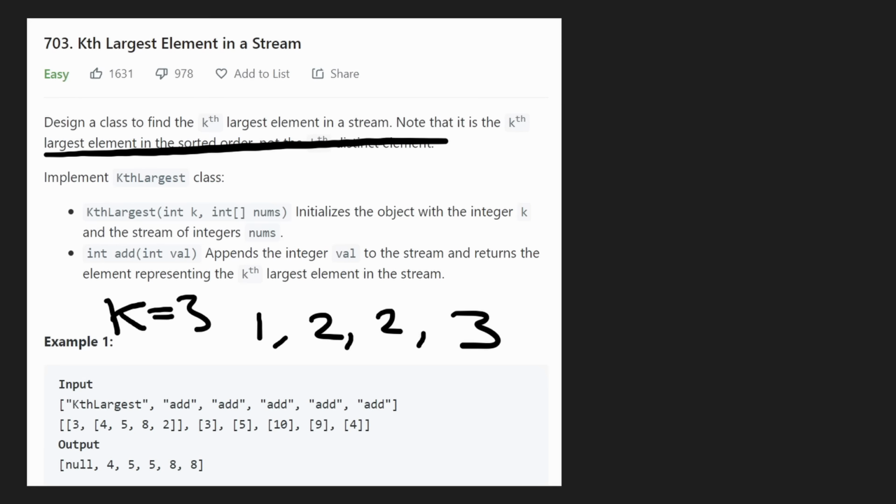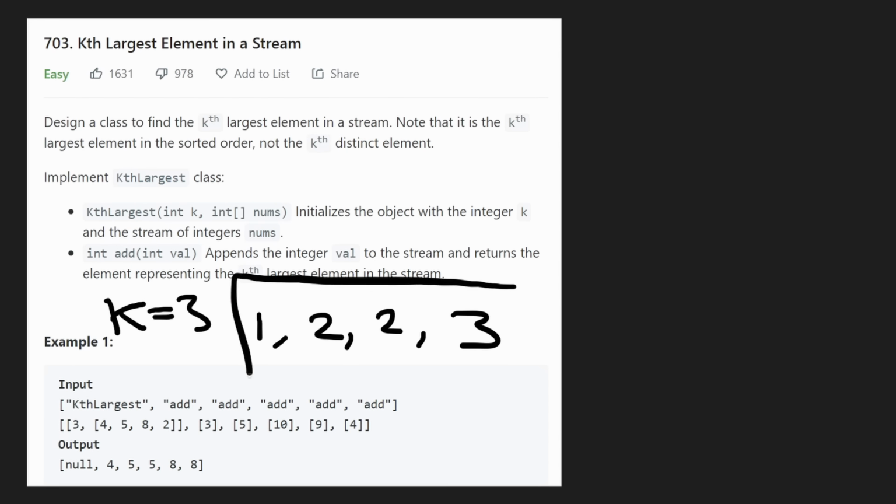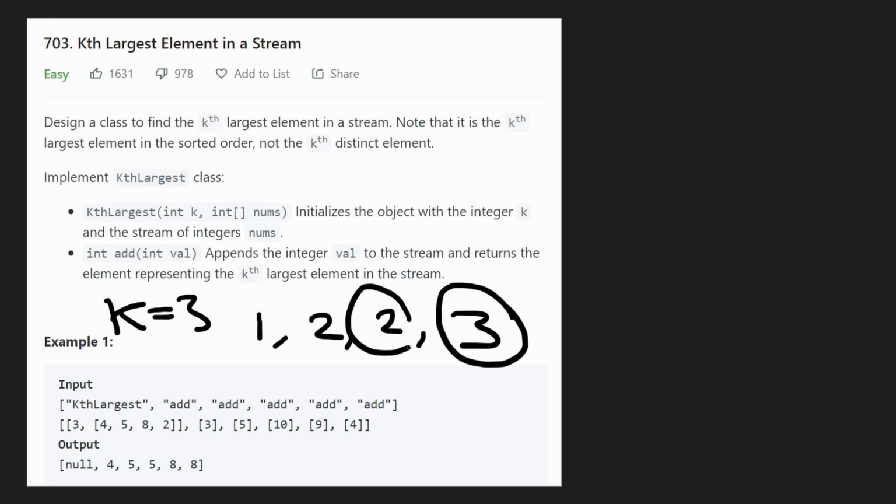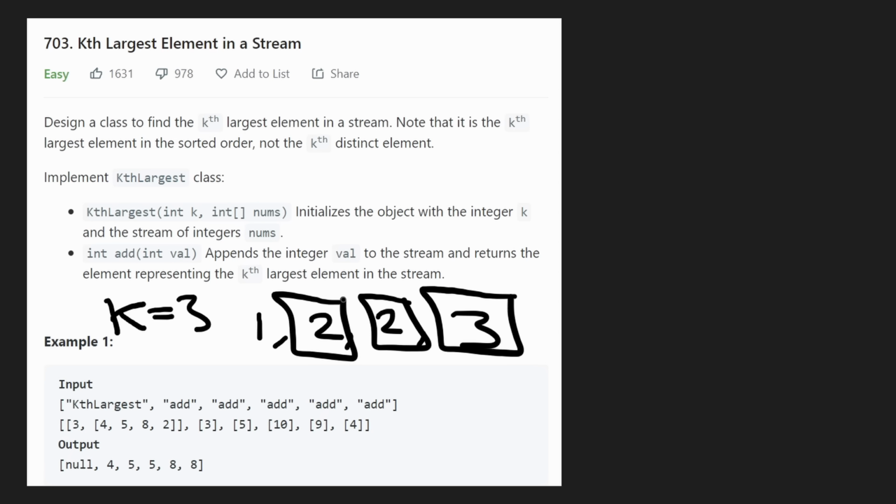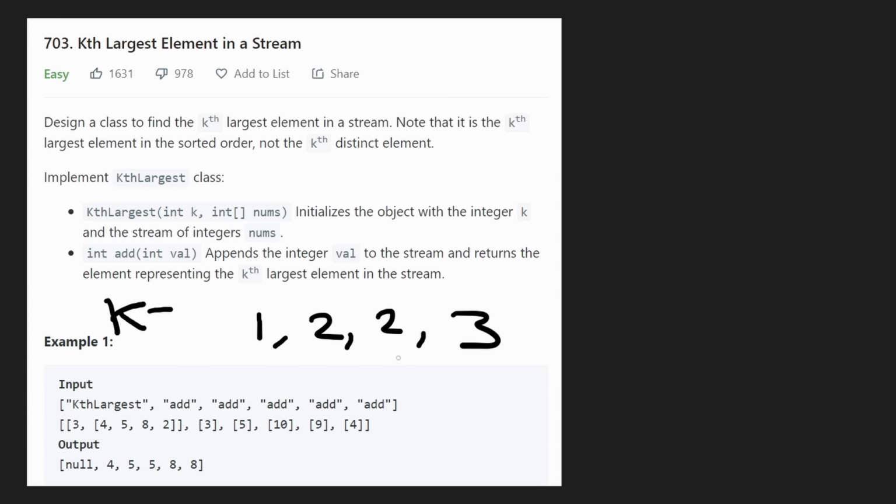What they mean by that is basically that if we had this list of numbers and k equals 3, meaning we want the third largest number. If we look at the distinct values, we'd say, okay, 3 is the largest, 2 is the second largest, and 1 is the third largest. But they say we want to return the kth largest in sorted order, meaning this is the first largest, this is the second largest, and this is the third largest. So we return 2. We're not just looking at distinct elements. If we have multiple copies, we include those as well.